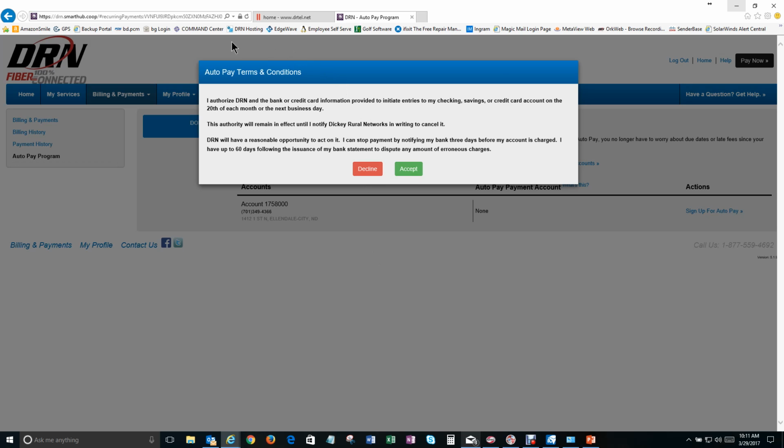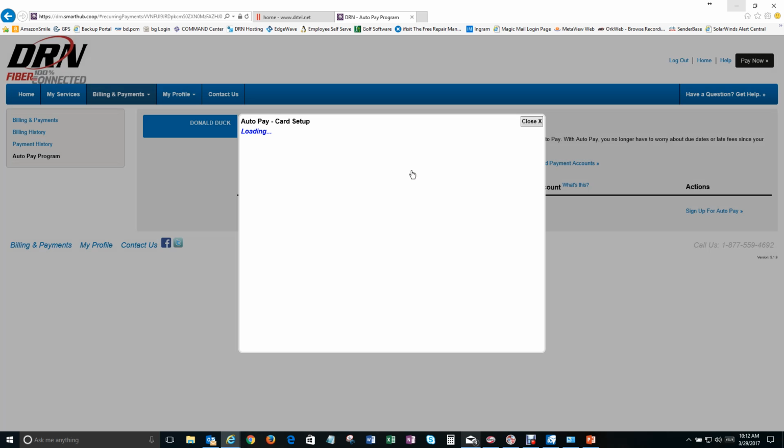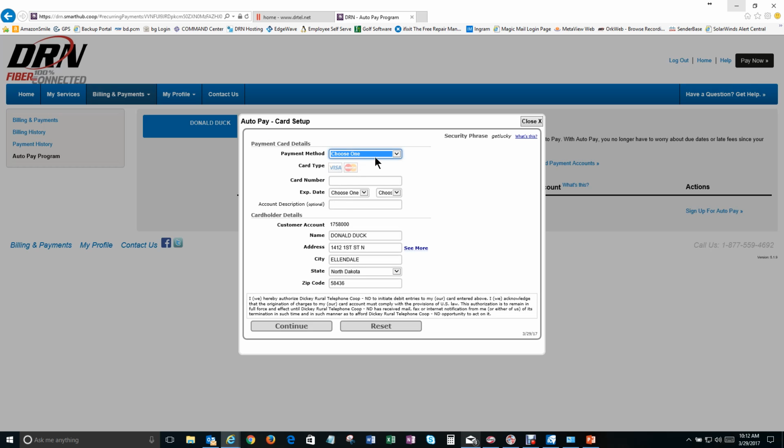The only thing that does come up here is the autopay terms and conditions, and I recommend you read that. It shows that you authorize DRN to initiate entries to your checking or savings account each month. So if you give DRN the authority to do that, you click the accept button, and then the setup is pretty much the same as it was if you're just doing a single payment with a credit card or your bank account.